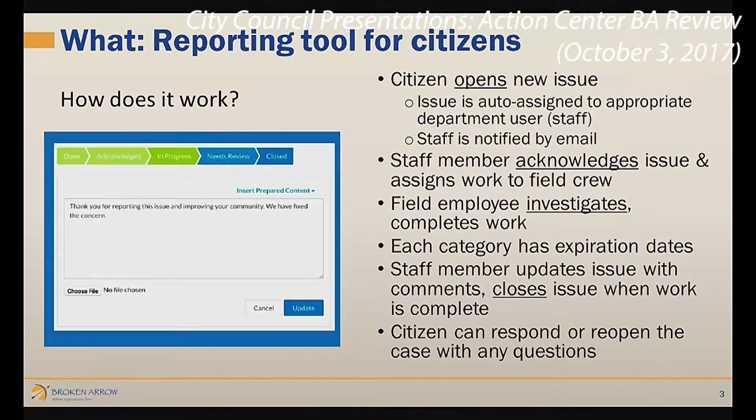So what is the Action Center app? It is a reporting tool for citizens. I've got an image of our interface here, and the way it works is a citizen will open a new issue, and it's auto-assigned to a staff member in the appropriate department. The staff is notified by email, and they go back in to acknowledge it, so the citizen knows that we're aware of the problem. And then they begin the investigation to find out what the problem is, and the great thing is citizens can post photos and even video.